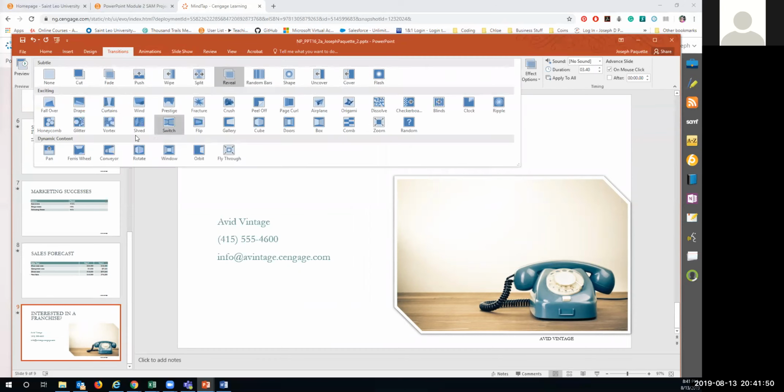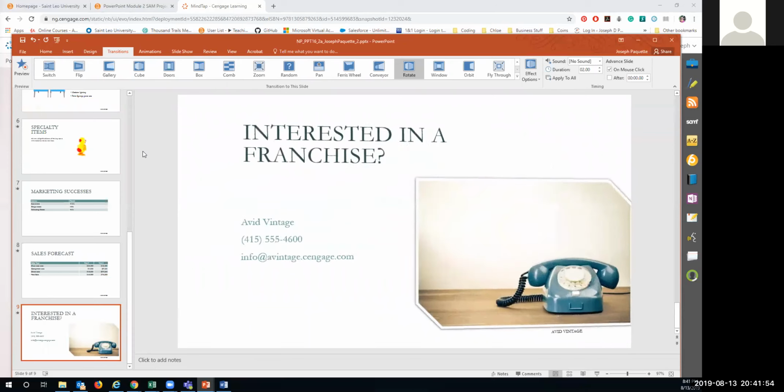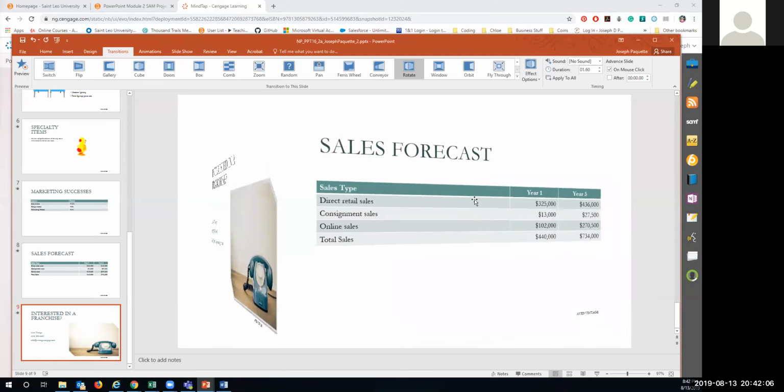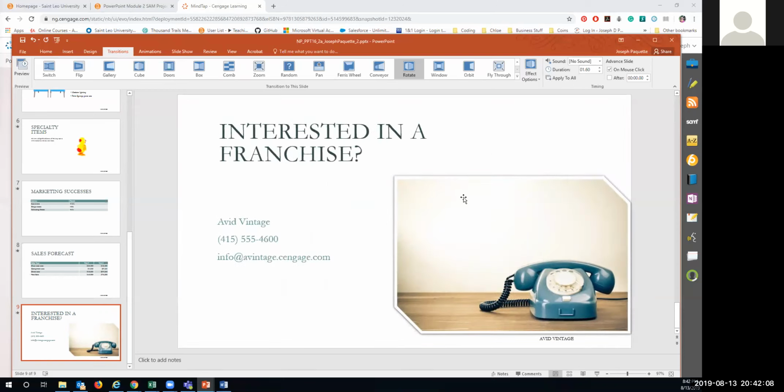Rotate from dynamic. Oh, that's pretty bad. Pretty bad-ish. Rotate transition from dynamic. Change the transition effect so it plays from the left. And change the duration of transition to 1.25.